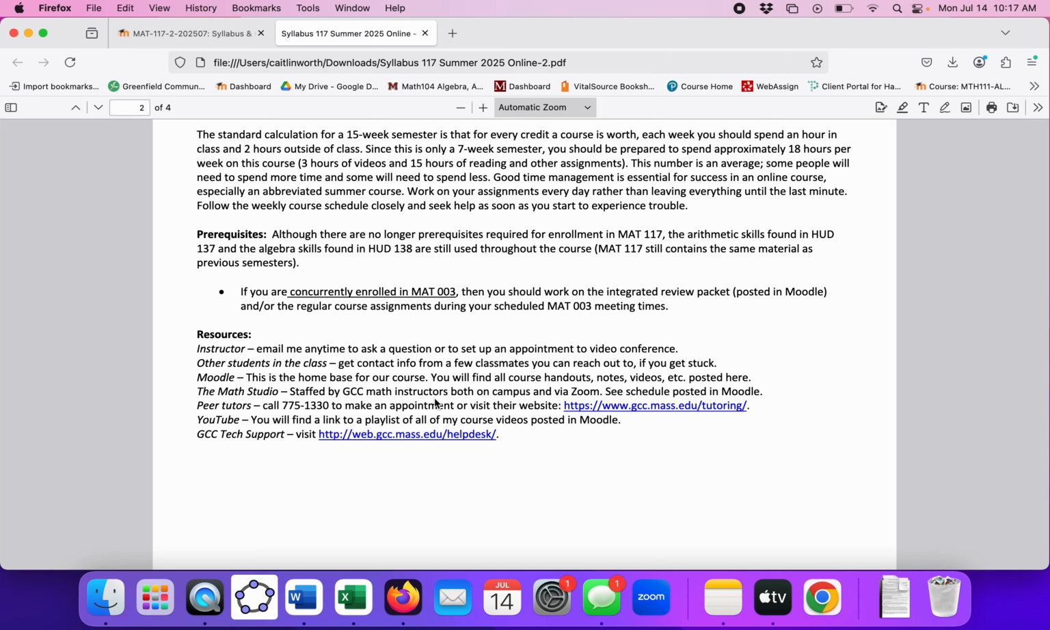not met the prerequisite before you take the course, you may be concurrently enrolled in Math 003. That is to help you gain the necessary skills as you take the class. So if you are concurrently enrolled in Math 003, then you will be attending Math 003 meeting times, either on campus or online. And in those meetings, you can work on an integrated review packet, which is posted in Moodle. I'll show you when we get there. Or you can just work on your regular course assignments, getting help from the instructors in Math 003.